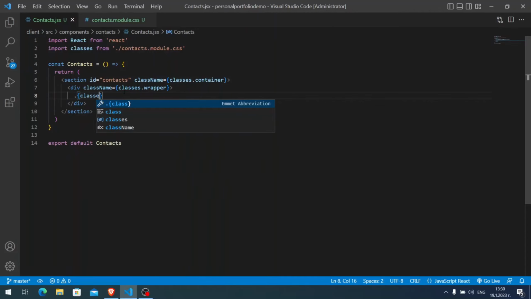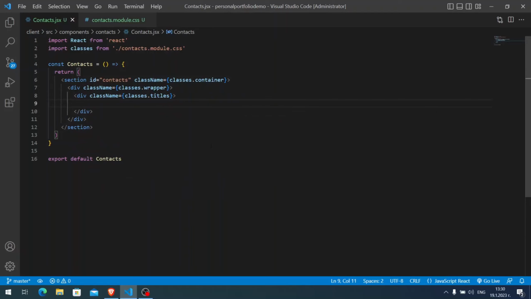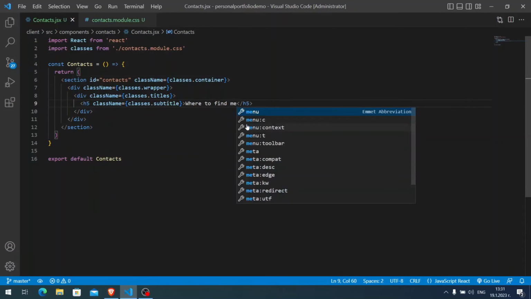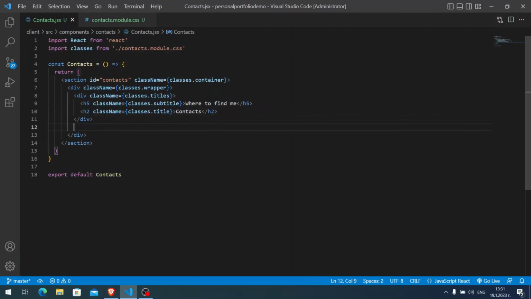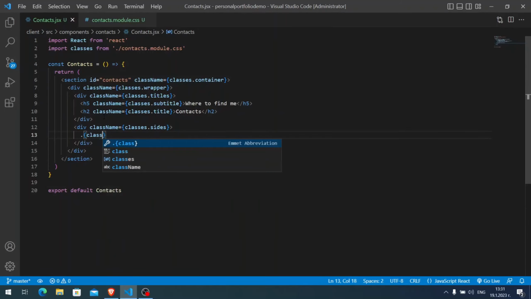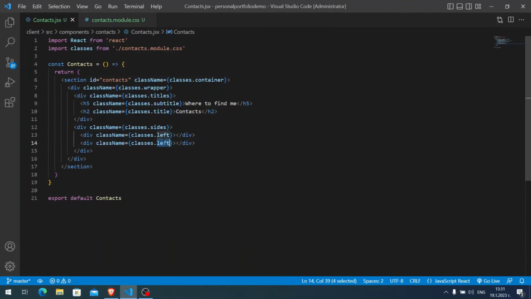So again, here we have a div with the class name of titles, and below the titles we're going to have two titles, again the same thing. So h5 with the class name of subtitle, and the text here is where to find me. Below the h5 we have an h2 which is with the class name of title, and here contacts. Okay, so this is again for the titles div. Then below the titles div we're going to have here classes.sites, and here for the sites we're going to have again a left side and the right side. So let me first start here with the left side.